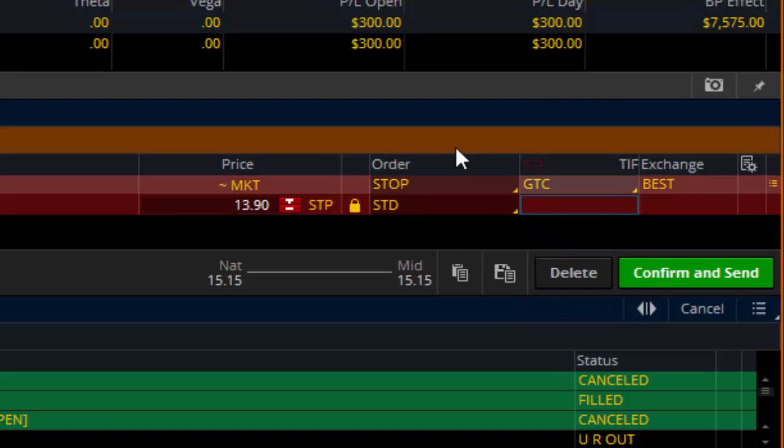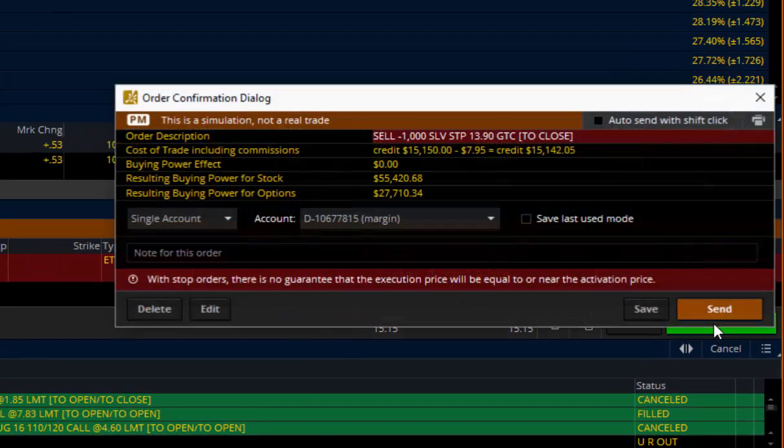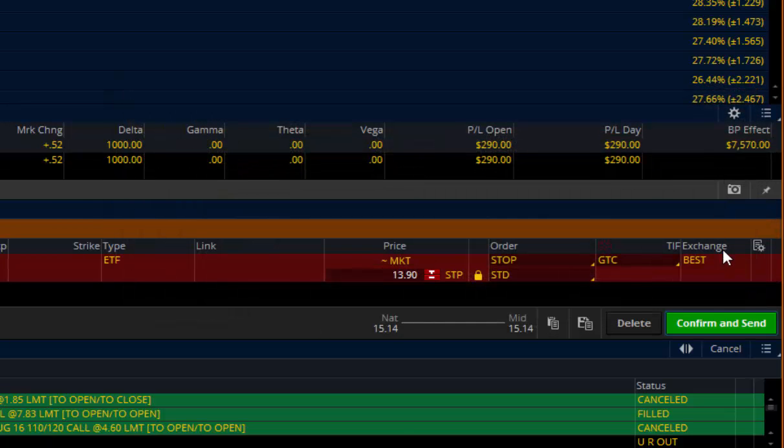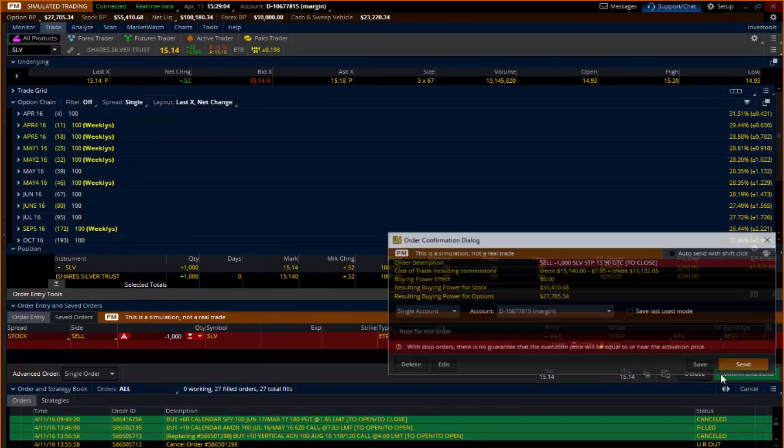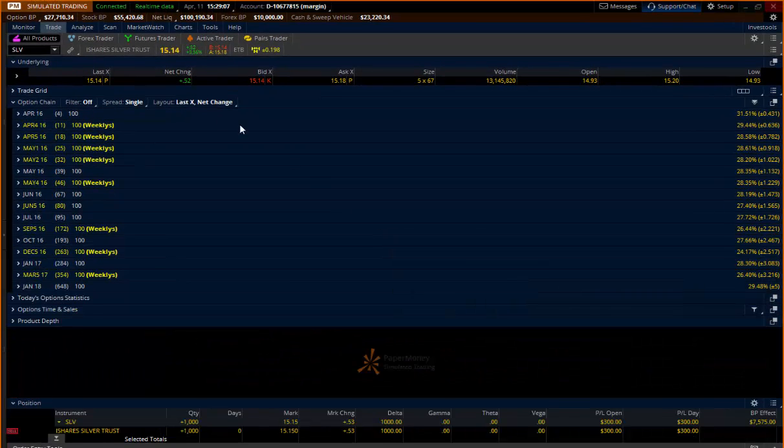Make the trade good until canceled and add a stop loss. Confirm and send, making sure that we've got the right quantity for the amount we own. If you ever want to read the dialog, there's a little gear button right here that will tell you what the stop order is doing before you send it. That can be very helpful. And then just confirm and send and push this through.